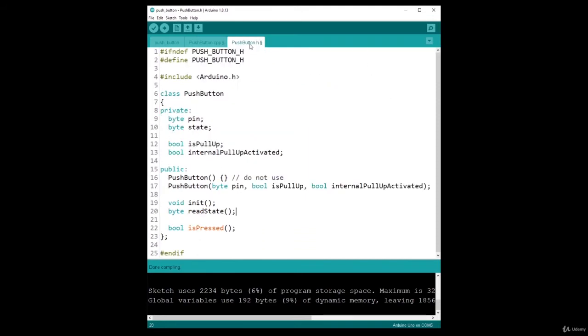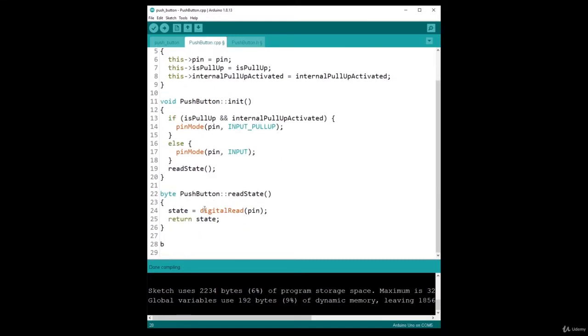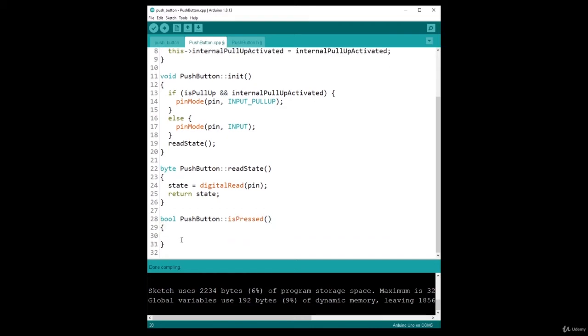When you add a new method or function, you just add the declaration here, and then you add the implementation in the C++ file. Bool, then push button is pressed. We are simply going to return true if the button is pressed and false if the button is not pressed, which makes much more sense than just returning the state, which would be either high or low depending on the pull up or pull down resistor. So we put all of this logic inside the class, and we don't need to worry about that anymore outside of the class.